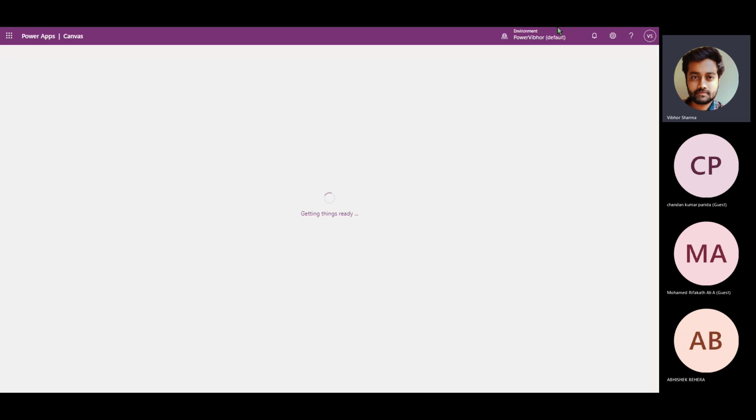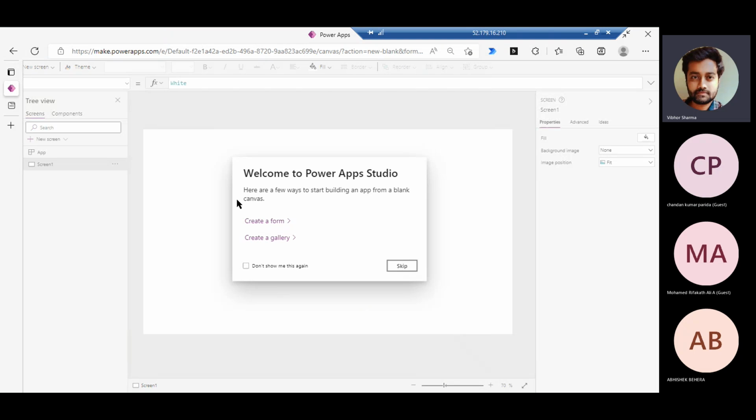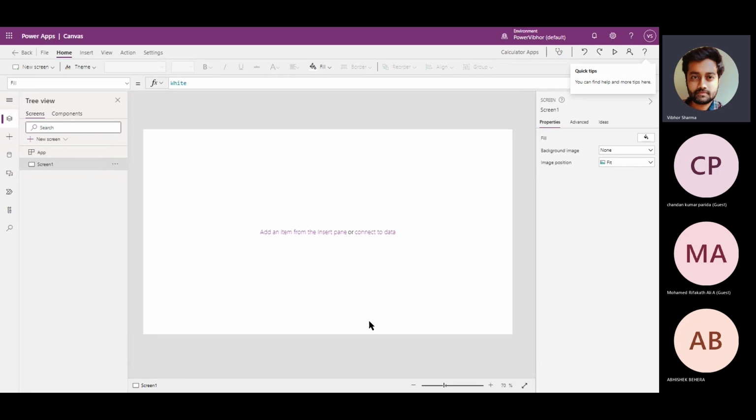The next thing that I see is the Power App Portal Studio. It says welcome to Power App Studio, create a form, create a gallery. I won't use any of this. Don't show me again, and skip. This right over here is the Power App Portal Studio.